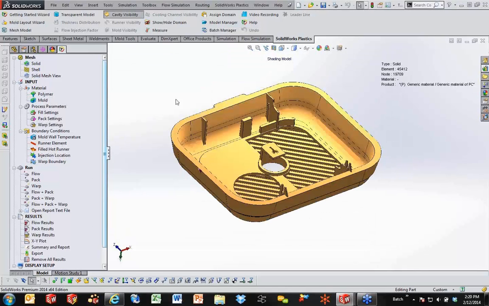Okay. With this advanced capabilities, we could actually add cooling channels. You know, if we had coolant flowing through our mold to cool it down, we can model those in with sketches and set the diameters and what fluid is flowing through them. So that's another advanced capability we can do.